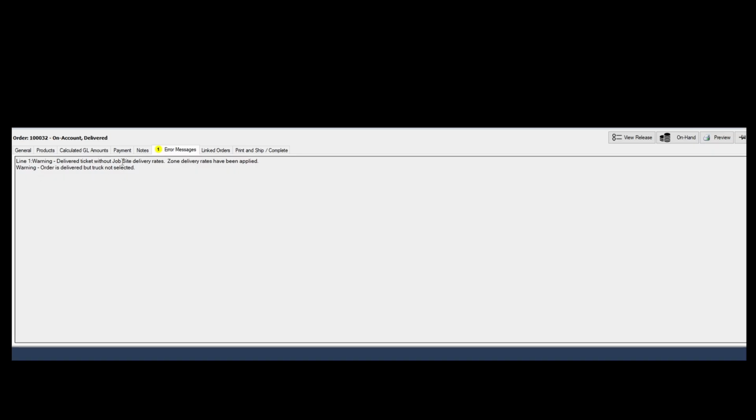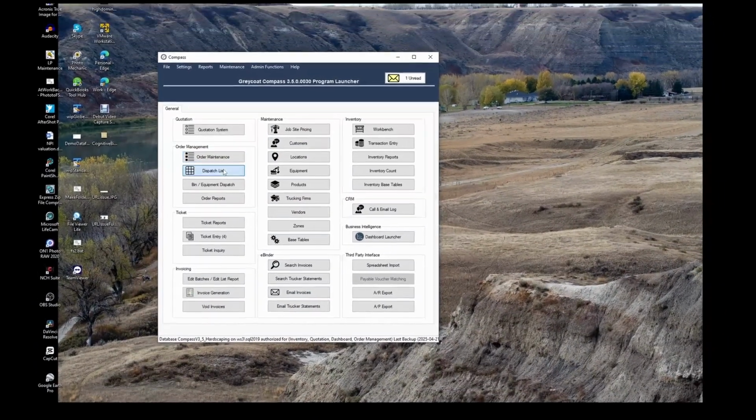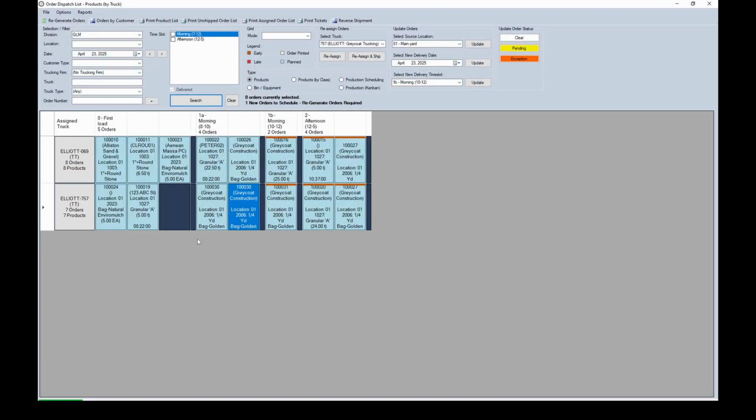It's just telling us that we have a delivered ticket, but we use zone rates as opposed to the job site rates. No job site rates set up, just a zone set up. That's cool. And we haven't selected a truck yet, just reminding us that that still has to be done. Okay, we're done here. Let's press save just one more time, hit close, and we're going to go over to the delivery scheduling program. So what we can see is that we have a new order to generate.